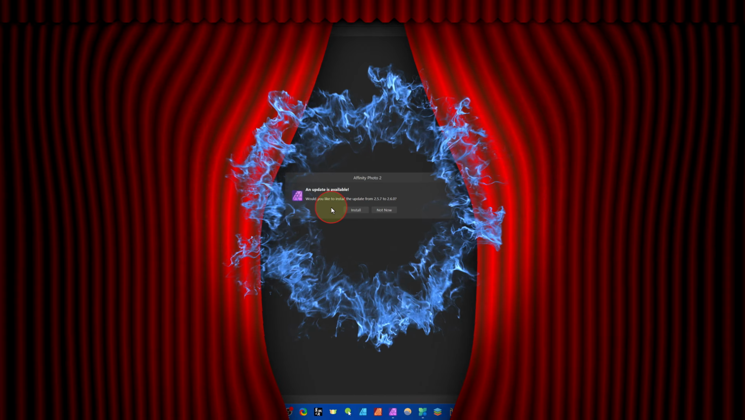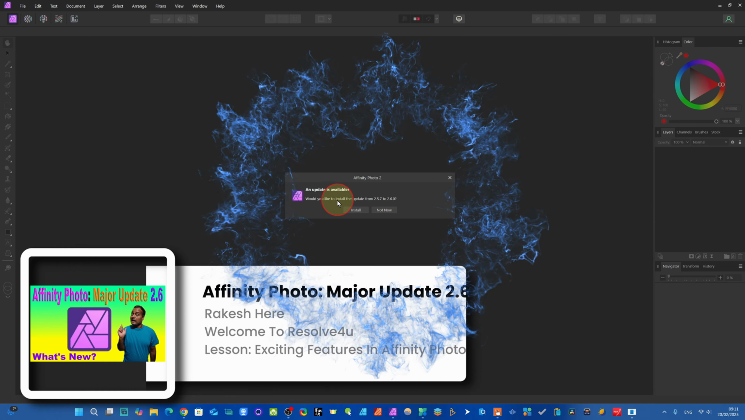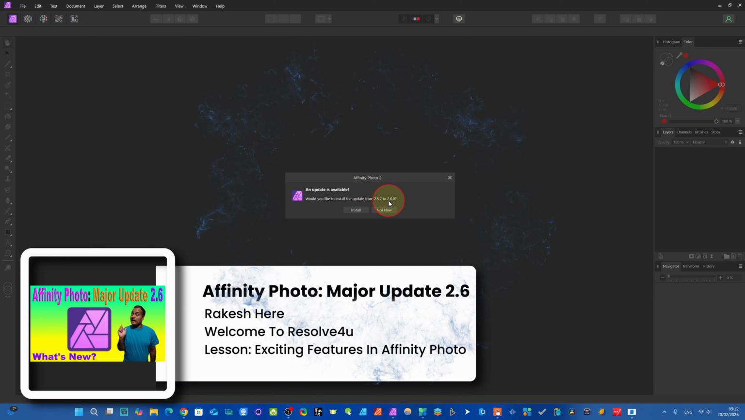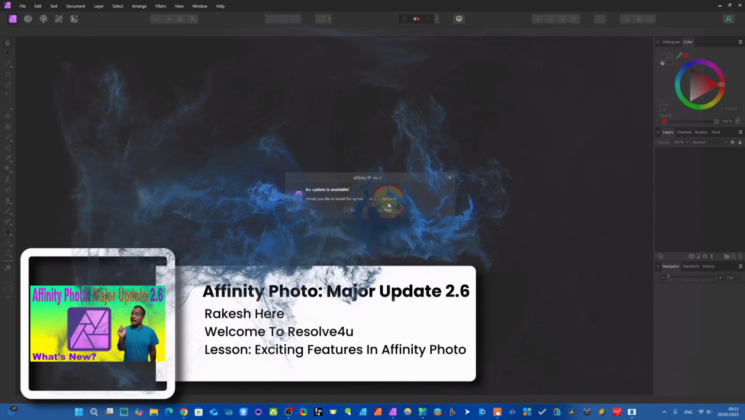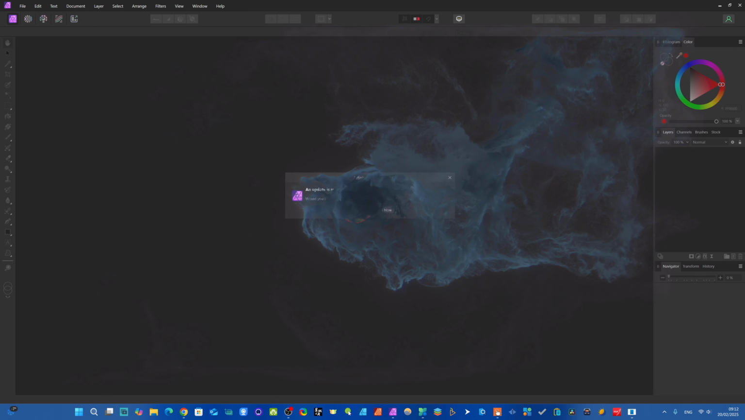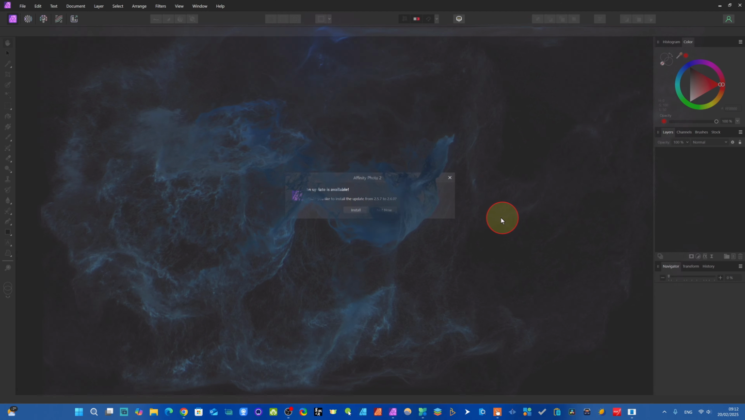Now, dear friend, there is a major update for Affinity Photo 2. If you have Affinity Photo 2 version 2.5, you can upgrade free of cost from 2.5 to 2.6, dear friends. You see here, I opened Affinity Photo. I have seen this update, dear friend.